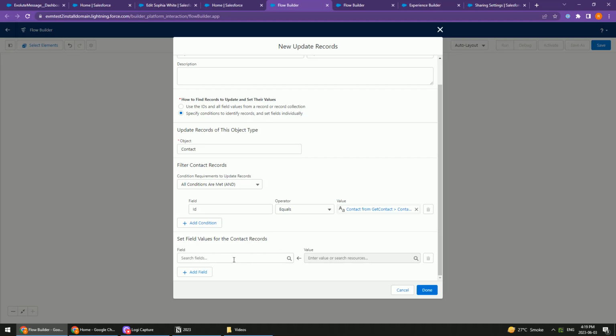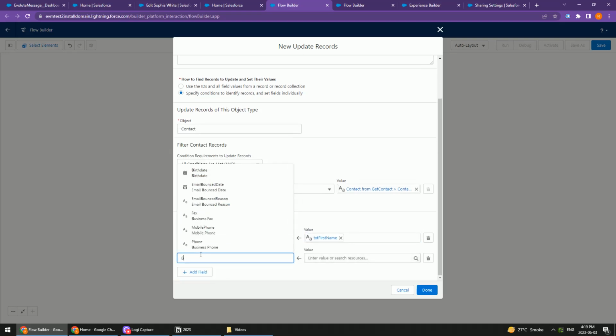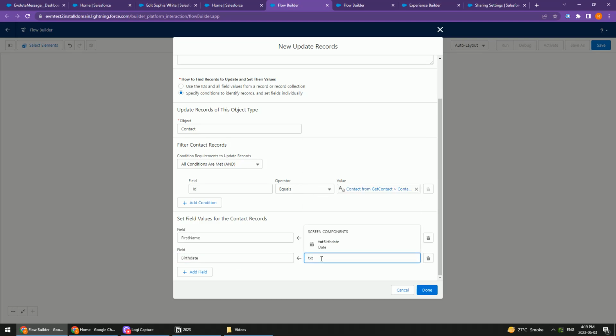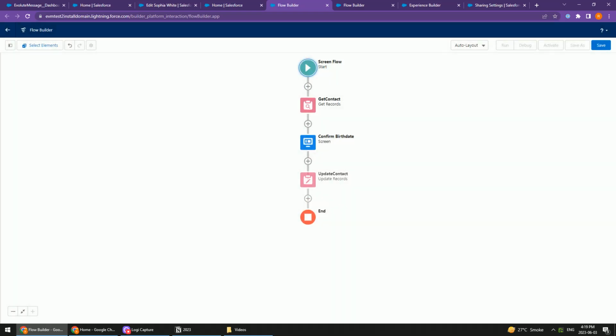And then here we are going to set the fields. So we have the first name field in the page, which is the text first name. And also we're going to update the birth date from the screen birth date. So those are the two fields we are going to update, and we are good. So we set done. So our flow technically is ready.